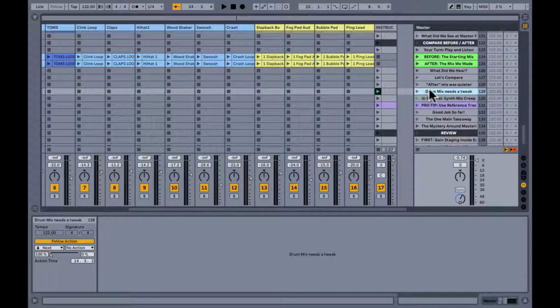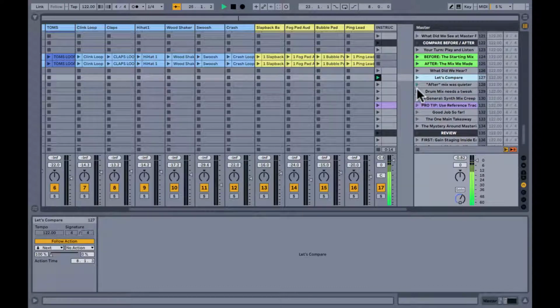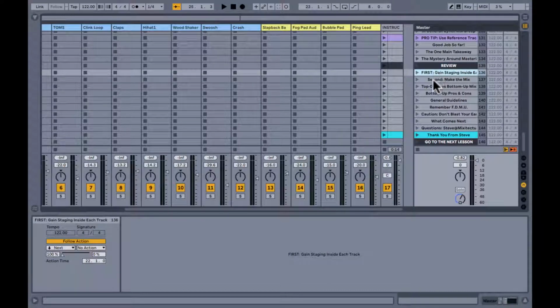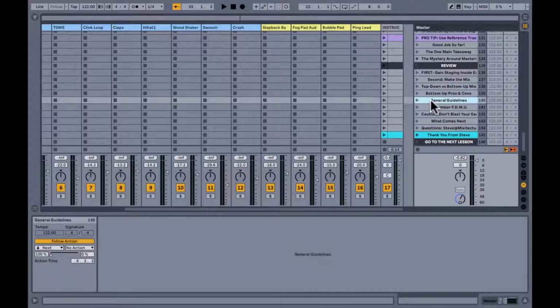Notice also, this is kind of cool, in Live 11, you can do follow actions in the master channel. So as I play these triangles, the next one below it starts blinking. The master scene launch triangles lead one to the next. So it takes you through, and you can get all the way to the end section with review, gain staging in each channel, make a mix, top-down versus bottom-up mixing, pros and cons, general guidelines. Remember FDMU, faders down, monitors up. That means how you get a loud mix. And then what comes next.